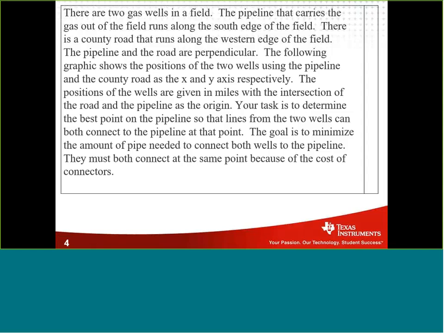So you have two gas wells, and gas drilling is big in lots of parts of the country right now. There's a pipeline that carries the gas out of the field, and it runs along the south edge of the field. There's a country road that runs along the western edge, and the pipeline and the road are perpendicular.